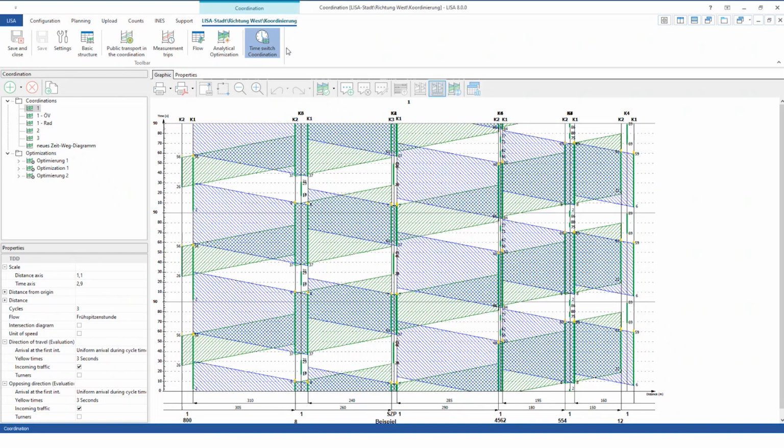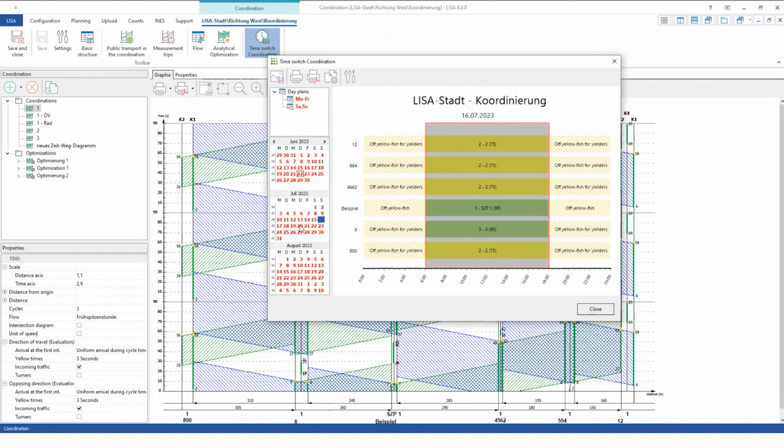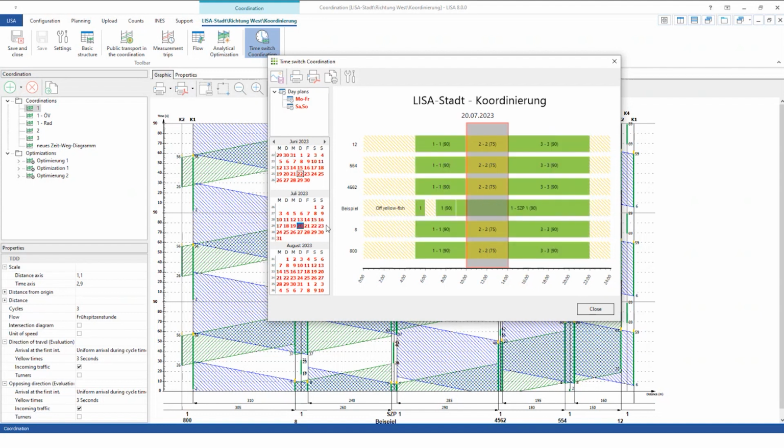So that's why we introduced this new view where it shows you, for every day of the year, when you click on it, what the schedule would be for that particular day. We have this calendar here because you might introduce certain day plans or time periods for certain holidays and stuff like that. So it will take all that information and calculate which plan is going to be active during which time of day for all the 6 intersections in the corridor.